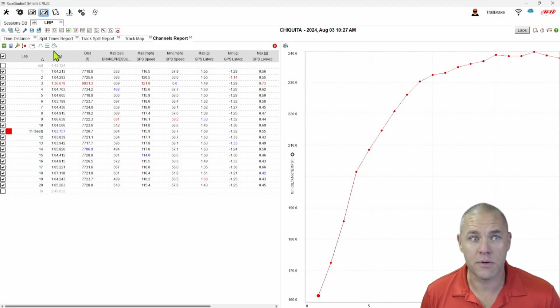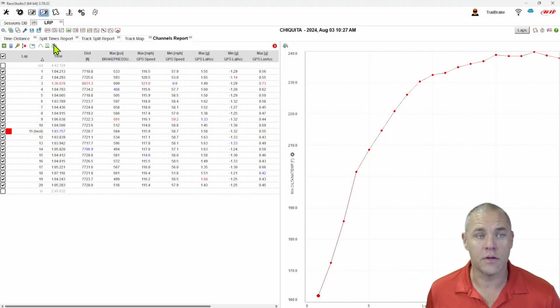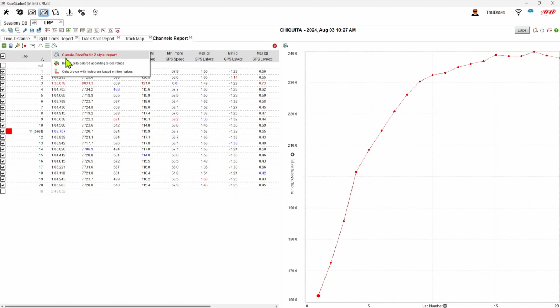Our second to last button is the color method. Here, we have the ability to pick a number of ways to color our graphs. The standard is the classic. That's what we've been looking at all along. It's going to highlight your maximum value as red, your minimum value as blue, or if you've changed those in your settings, it'll color them accordingly.